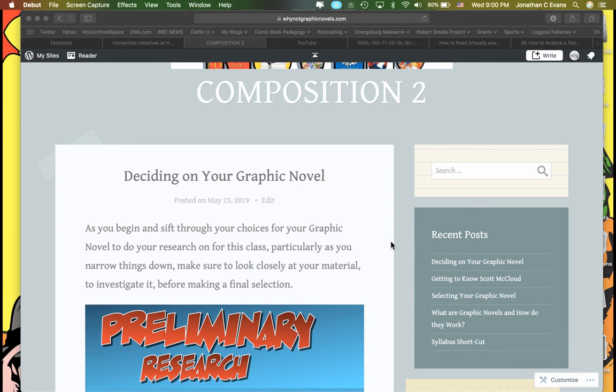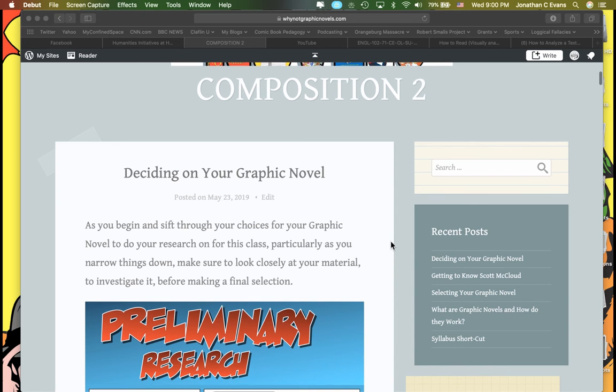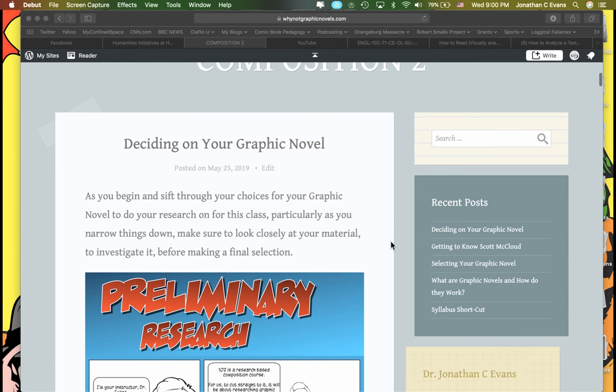So, at this point, hopefully you've begun looking at some of the graphic novels potentially for you to select, and hopefully you're working your way into getting into Comixology and taking a look around. One thing I want to bring to your attention, because it's become a common problem I've encountered with students, is when we're deciding on your graphic novel, and because you're going to spend this entire course working on this, it's important you know what you're getting yourself into.